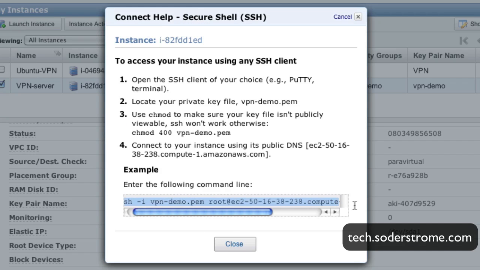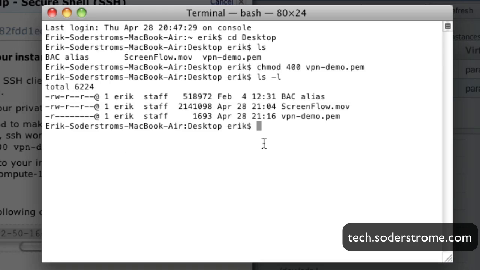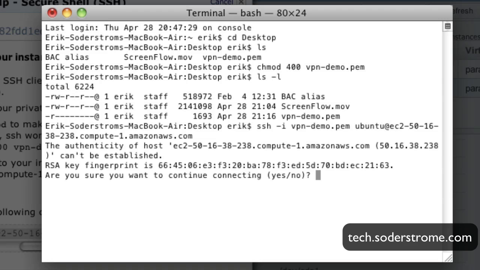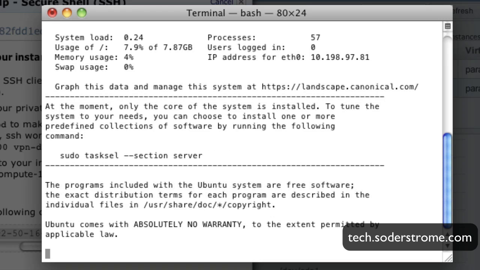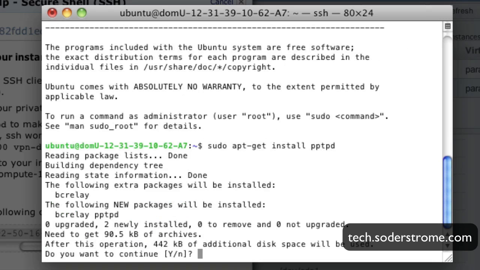Copy the line of code we looked at earlier and paste it into the terminal. You'll need to change root to ubuntu before you continue. Type yes at the prompt to accept the security certificate. You should now be logged in to the command line of the AWS instance. Type sudo apt-get install pptpd. At the prompt, type Y.